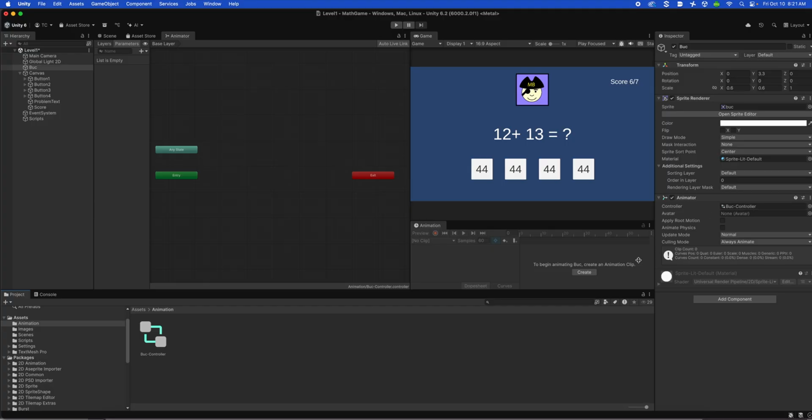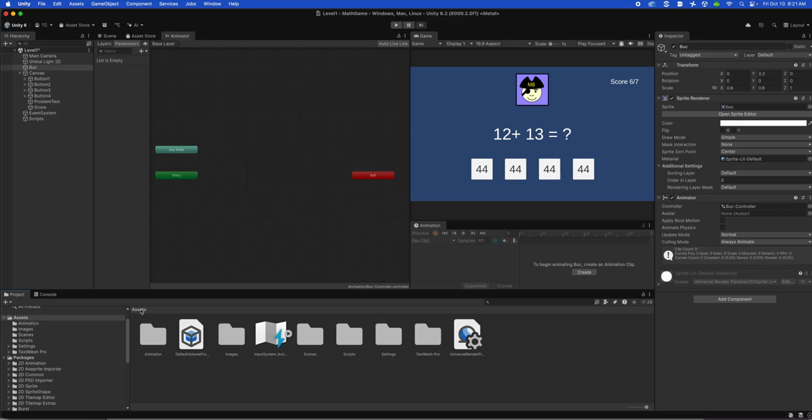We don't have any animations. We don't have any images for the animations yet. We're going to do a sprite animation. So let's go back to the assets for a second. Do we have a folder for images? Yes, we do. Okay, so let's just create a couple real quick. We're just going to do the wrong answer face for now.